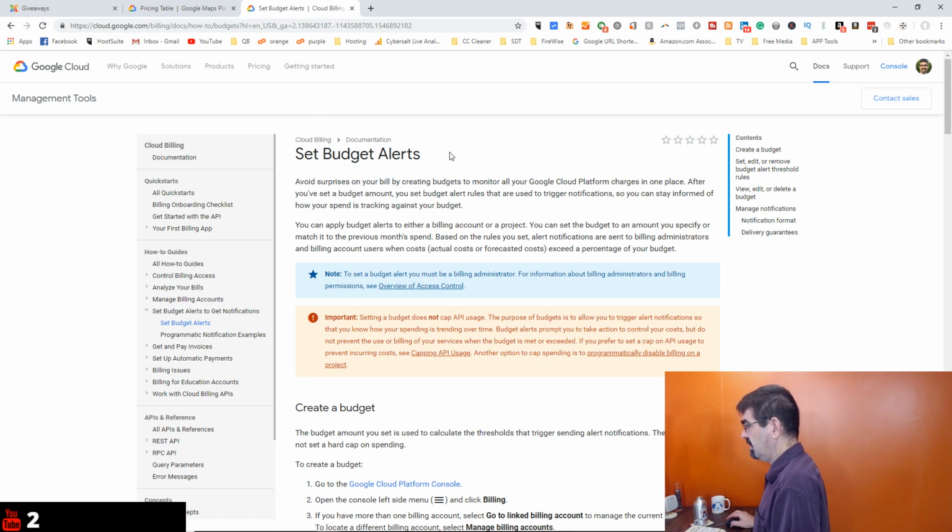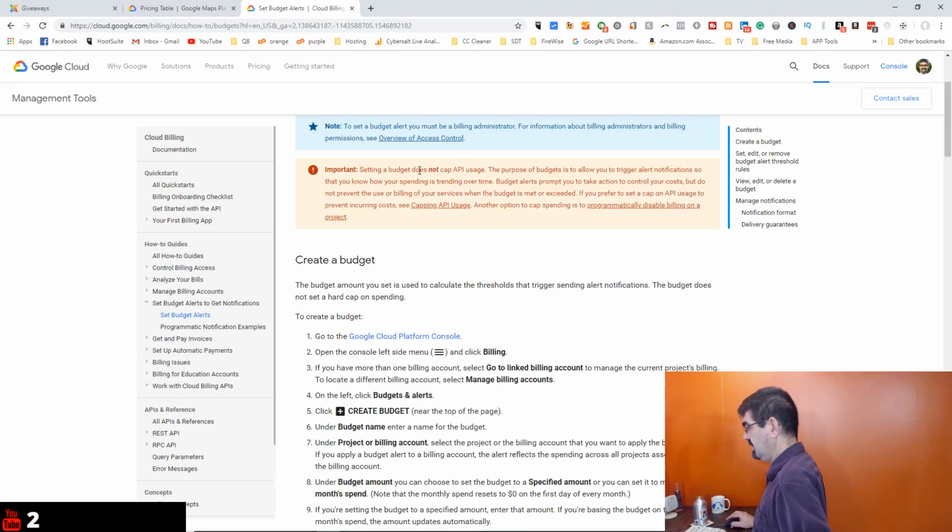Here's a page here that talks about setting budget alerts. And you'll see this red note, which I did not notice before. Maybe it's newly added to highlight things. Setting a budget does not cap API usage. All right. And so it just alerts you to when you've spent so much money.